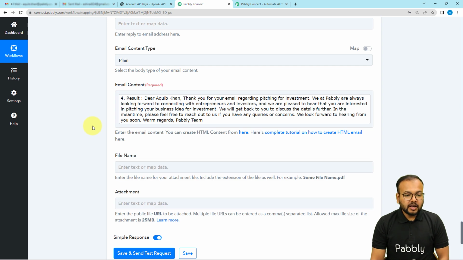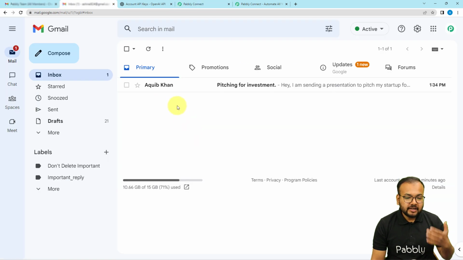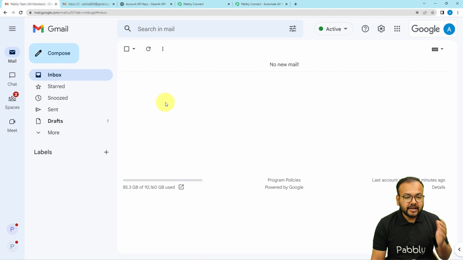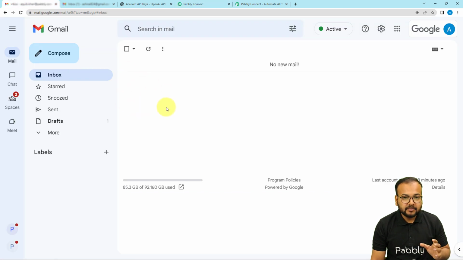Now you can check your connection with your email account by clicking on save and send test request, and this email will be delivered to the email address from which we received the email. So guys, this is the email inbox in which we have received the request for pitching for investment, and this is the email inbox where we have sent the email. When I click on save and send test request, this email will be delivered to the inbox from where we received the email.